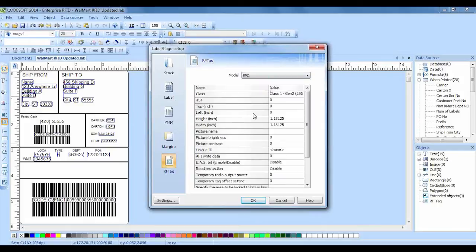Having selected a tag model, we see options to define aspects of the tag configuration, like the class of tag, the position, the size, and some other tag-specific information.